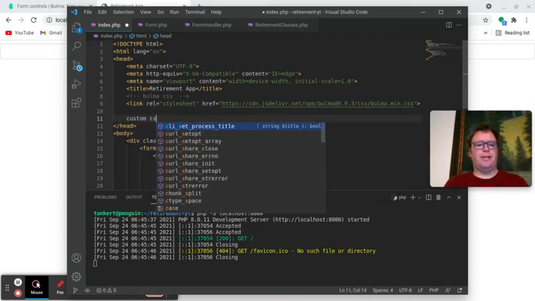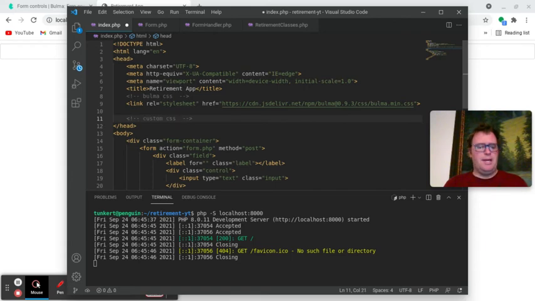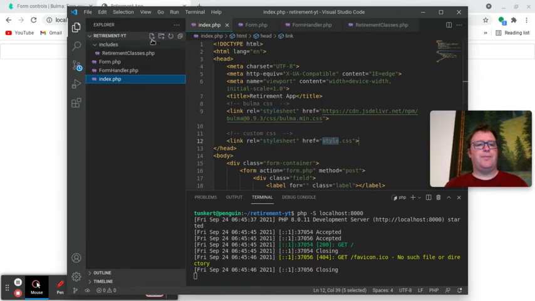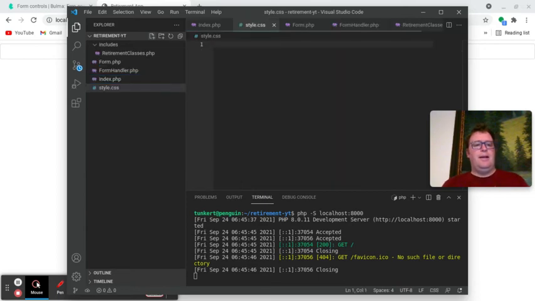So we're going to have to create a custom CSS file as well. And so, yeah, I'm going to call it style.css so that works. So we'll go over here, create a file called style.css.